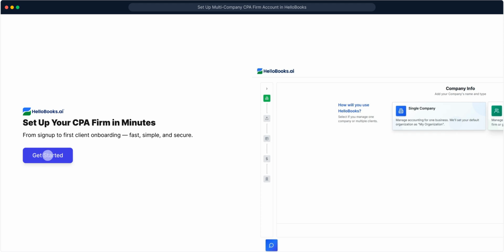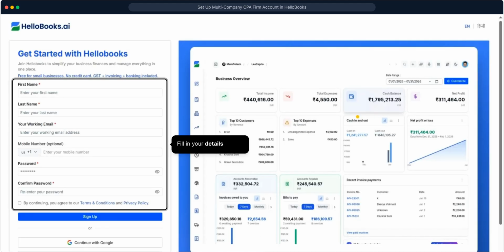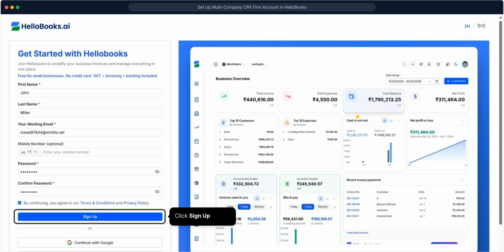As a CPA, your time is your product. See how Hellobooks cuts client onboarding from hours to minutes. Get started in seconds. Enter your name, email, and password to create your account. Click Sign Up and you're in.